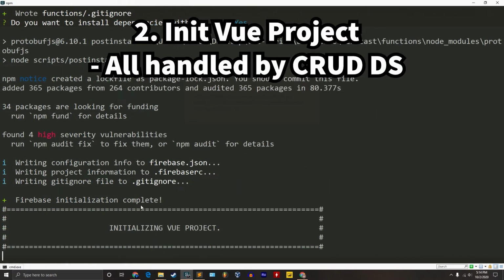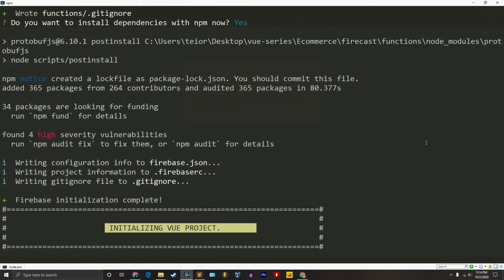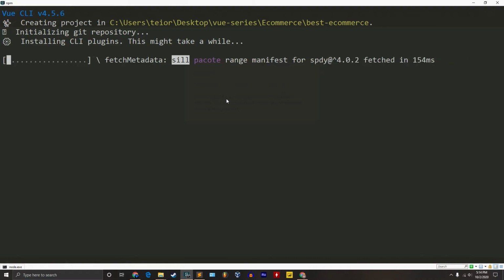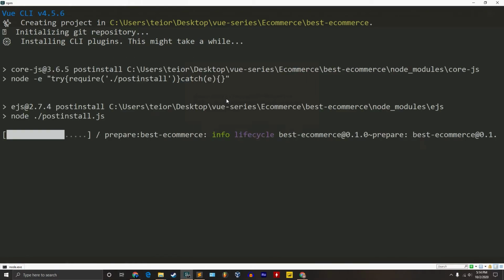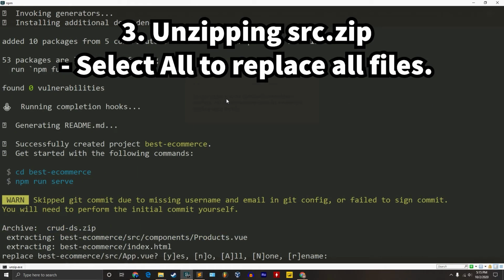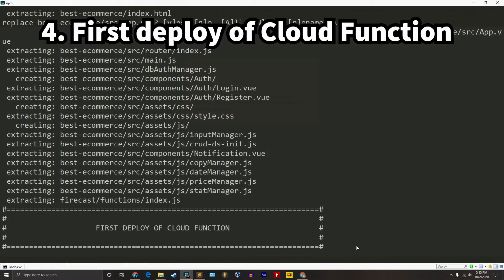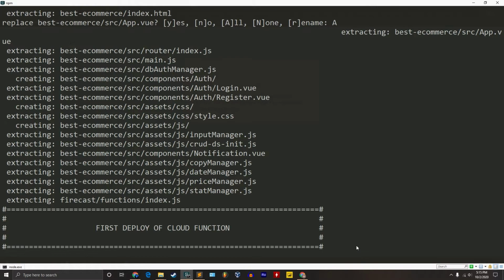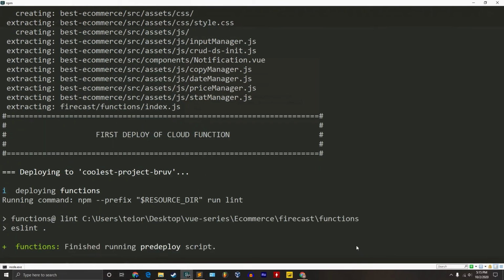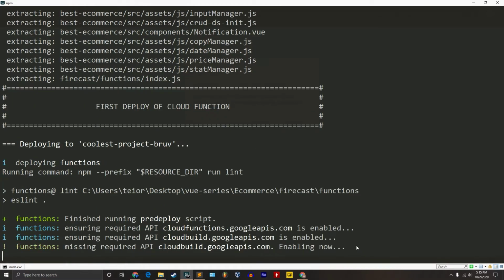Moving on to stage 2, initializing the Vue project. This is all handled by CRUD DS, so sit back, relax, and wait for the next stage. Stage 3, unzipping of the source files. It will prompt you to replace existing files. Just type A to replace all of them. Stage 4, it will deploy your Cloud function for the first time. However, if you do not have billing enabled on this account, this step will fail. Do not worry, you can come back to it later.